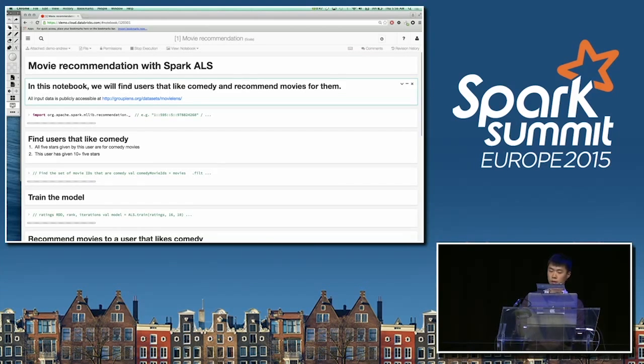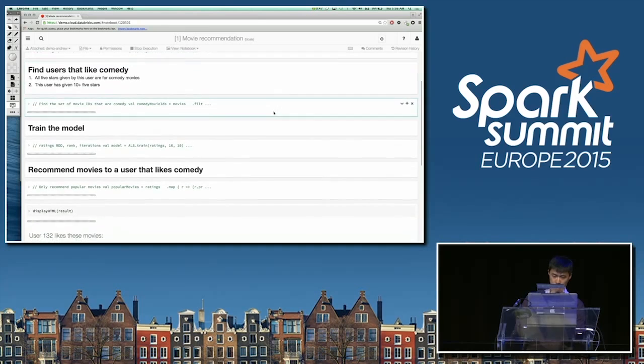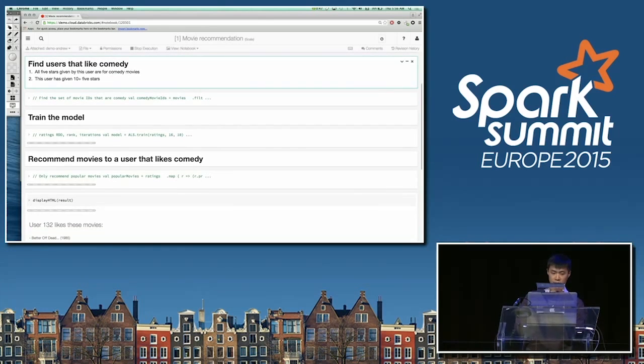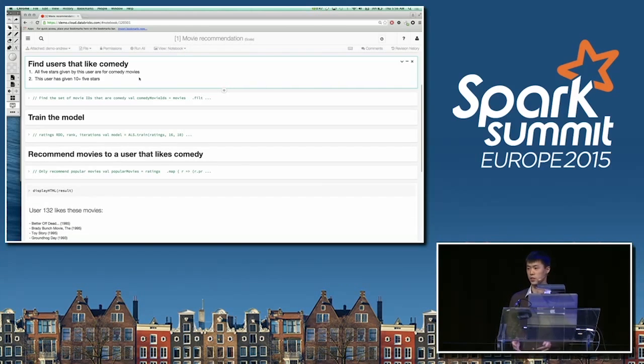So the high-level goal is to find users that like comedy movies and recommend movies for them. There are several high-level steps. The first is that we have to find users that like comedy. For that, I have two criteria. The first is all the 5 stars given by the user have to be for comedy movies. The second is that the user has to have given at least 10 5 stars. That's a pretty good indication of whether someone likes comedies or not. Then we'll train the model, and lastly, use that model to recommend movies to one of these users.